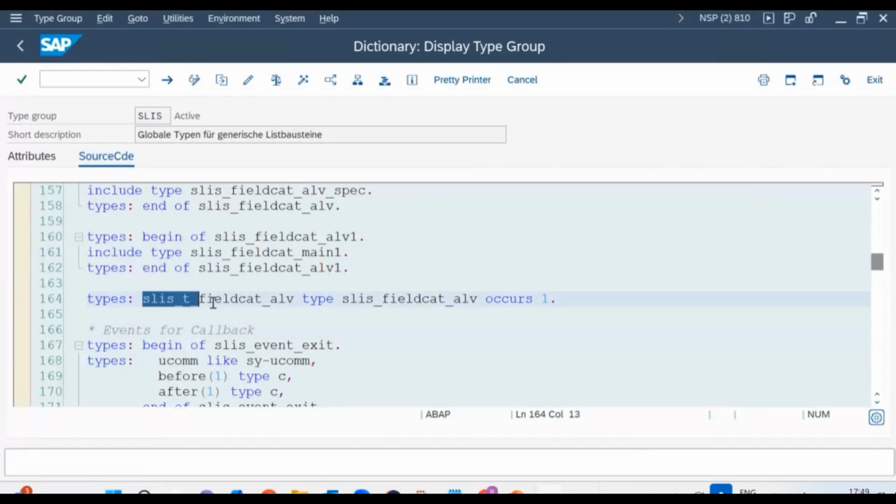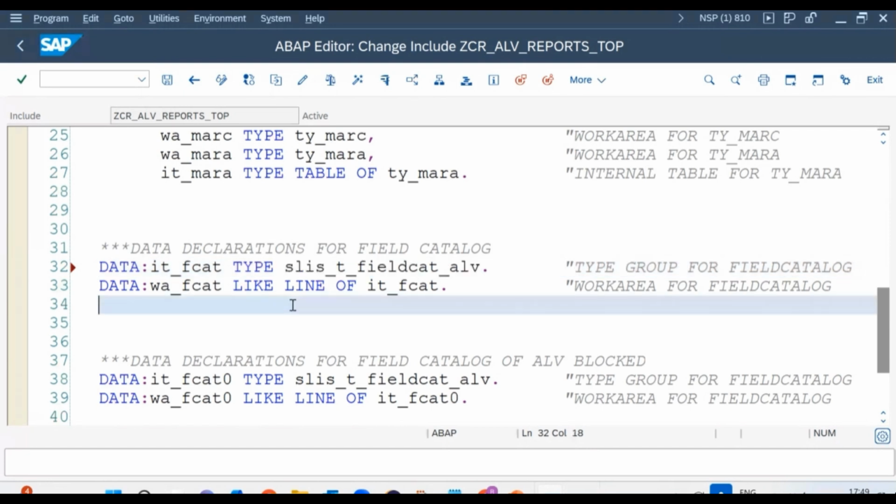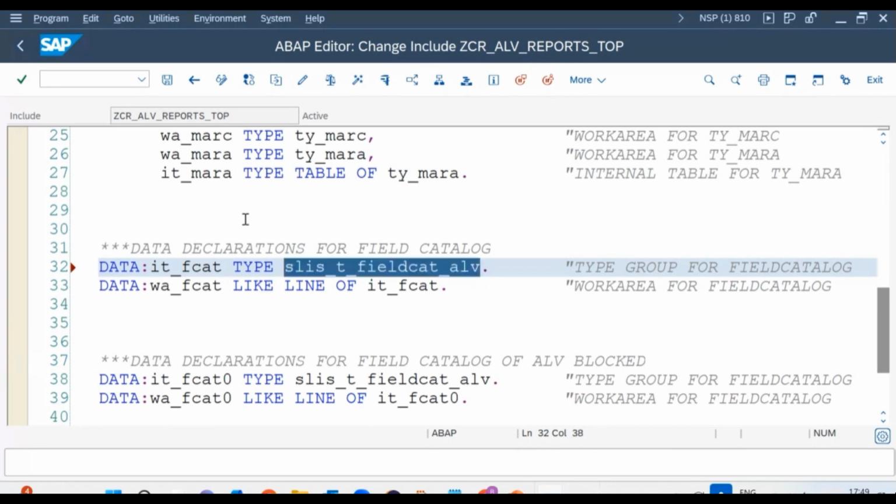This is a table type. That is the reason why, as it is a table type, I said here data ITF cat type slis t field cat ALV. This is already a table type. That is the reason why I am only using type. I am not using type table of or type standard table of, because this is already a table. You are referring to a table type.